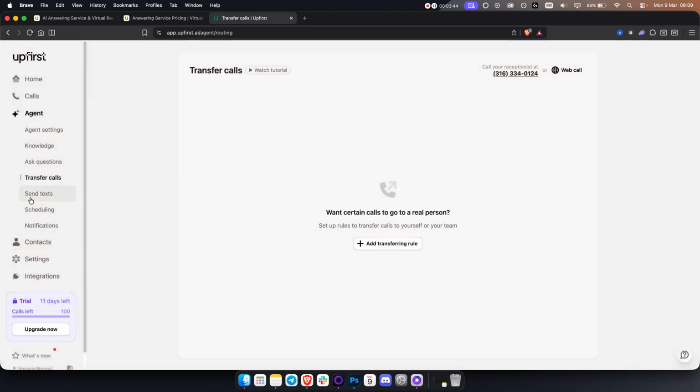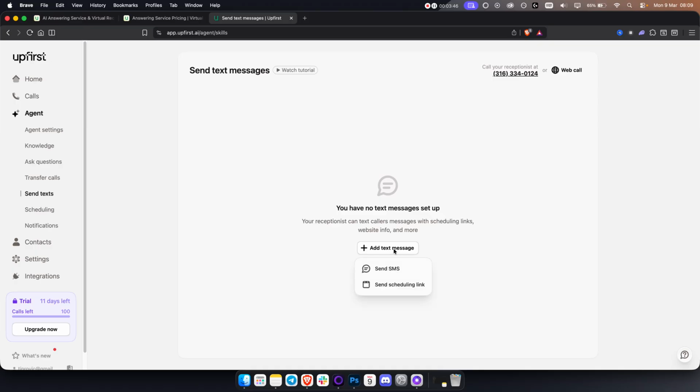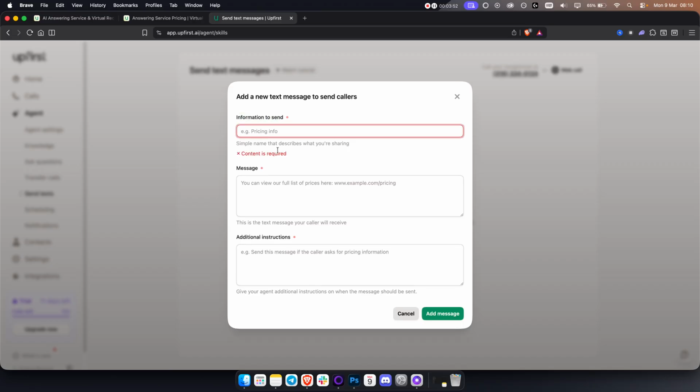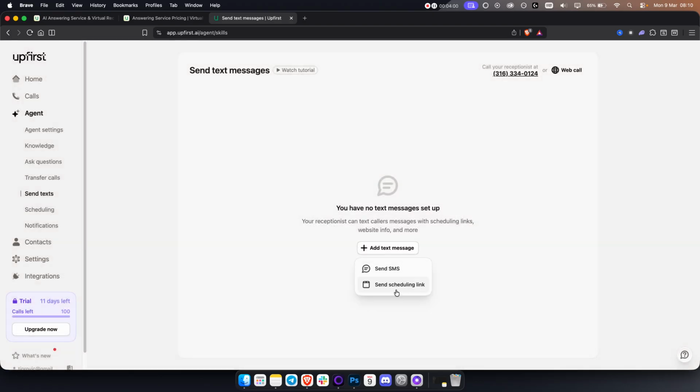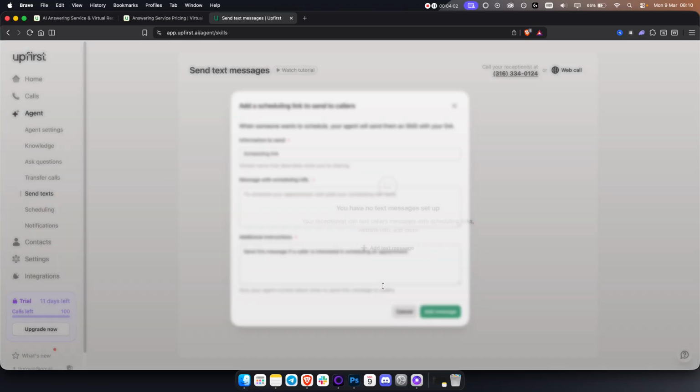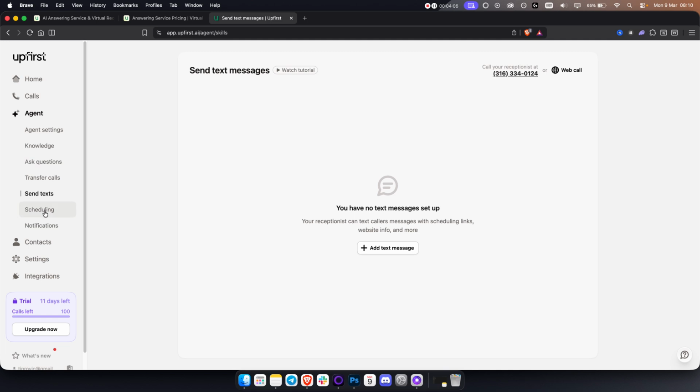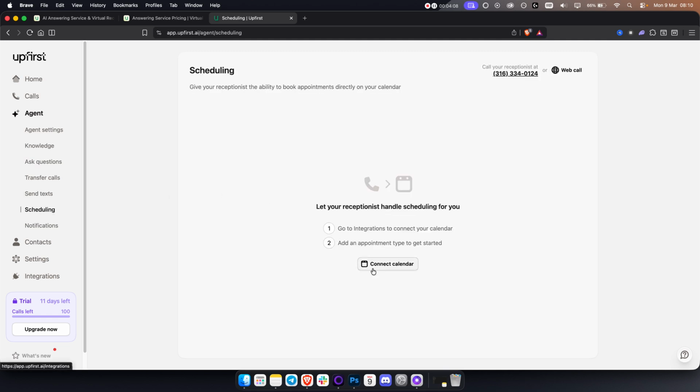So obviously that's it. And then we have sending text. You can send text messages during the call or after the call. As you can see, information to send. You have pricing information, for example, and then you can add a message and additional instructions. It's very simple, very easy to set up. As you can see, you can also send a scheduling link. Now, if you're sending a scheduling link, right here, you can message with a scheduling URL. However, for the scheduling, you can connect your calendar.